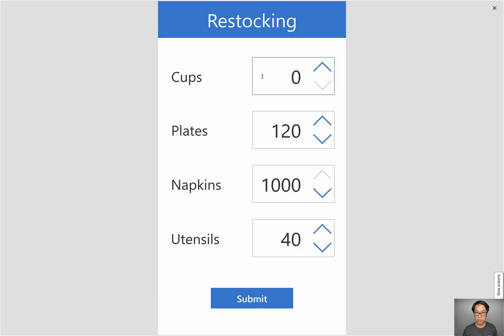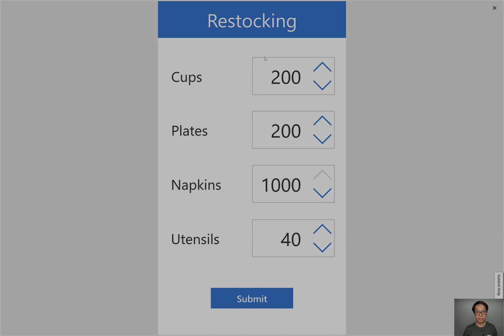I've pulled up a mobile sample app for restocking kitchen supplies: cups, plates, napkins, and utensils. Each one of these has a component beside it for incrementing a number up and down. We'll take a look at how to make this component, and we'll do some learning along the way.